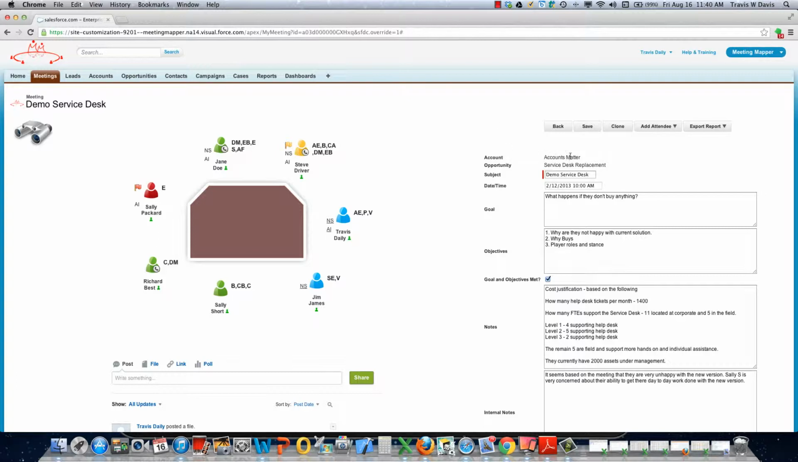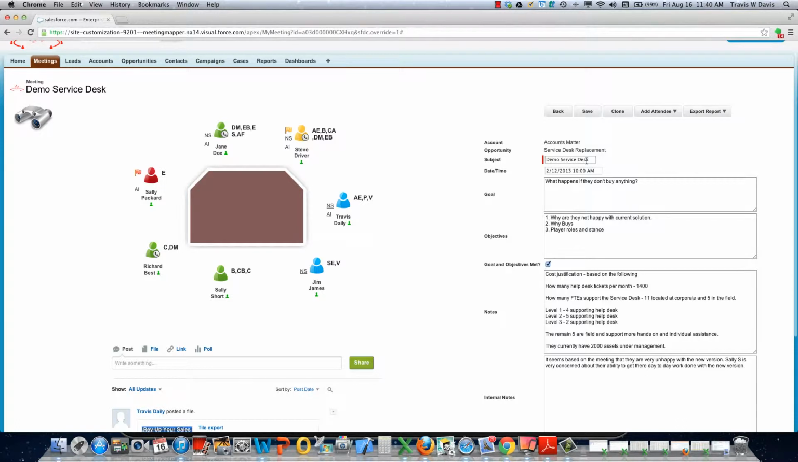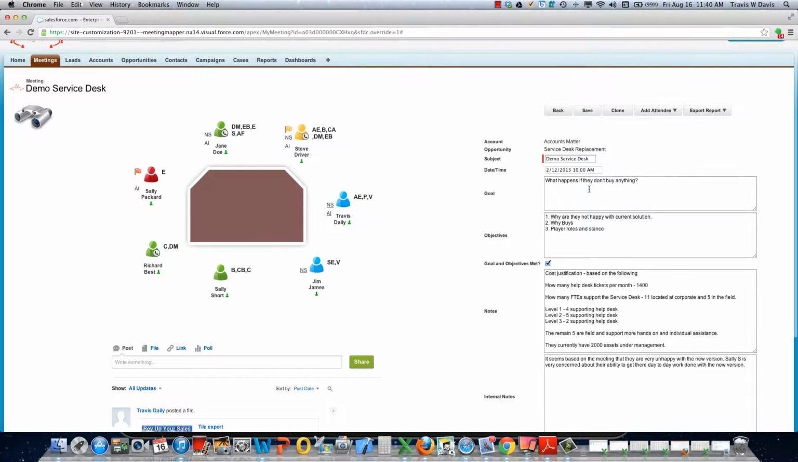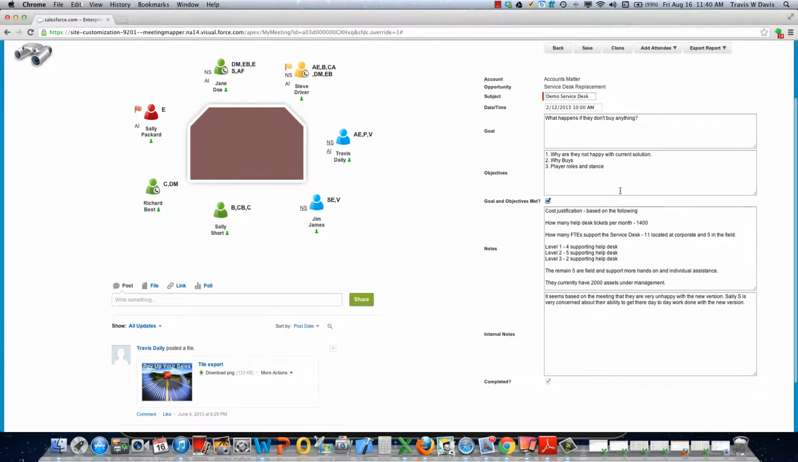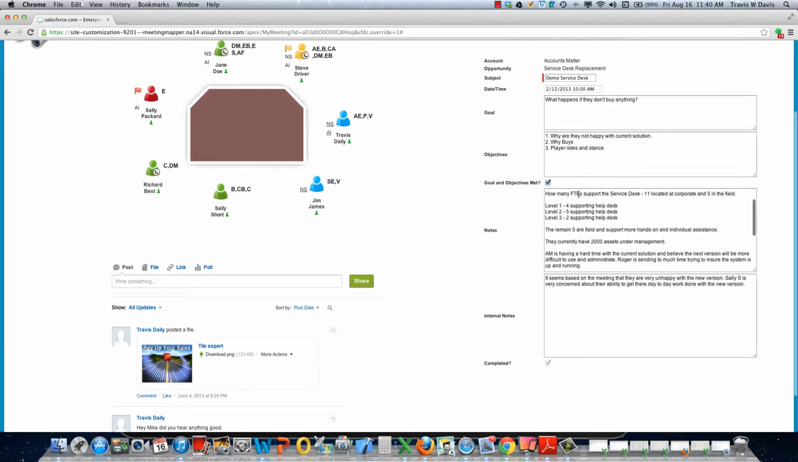You also see the account and the opportunity. This meeting is linked to this opportunity, and this opportunity is linked to this account. When you link it, we automatically populate the opportunity and the account with activity history, scheduled events, and notes and attachments. The subject, the time of the meeting, the goal, what are the objectives, and were they met, yes or no. That way you can report on them.